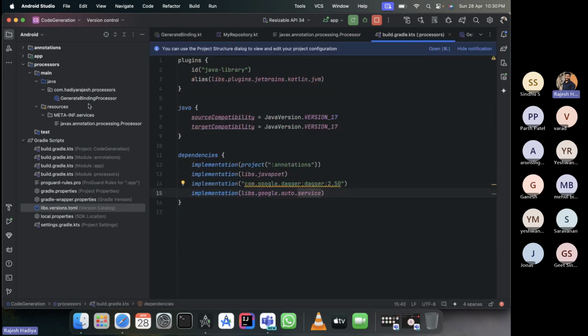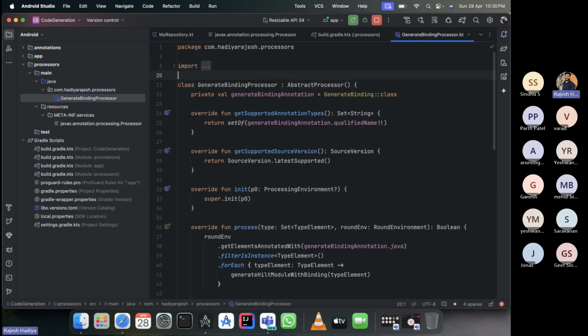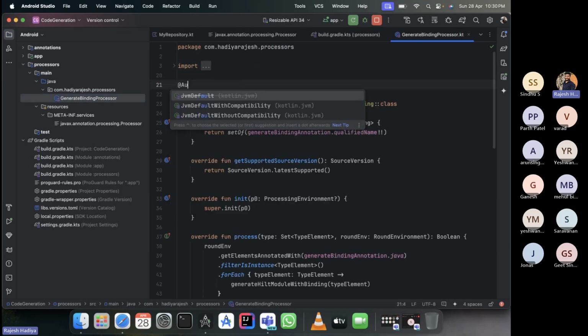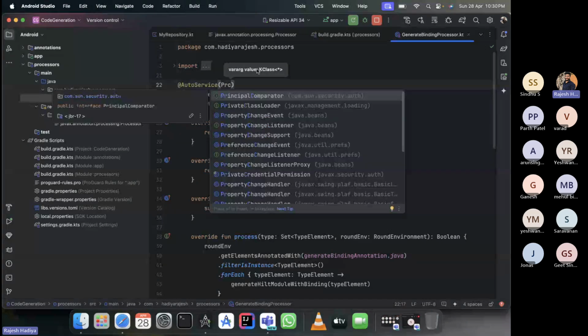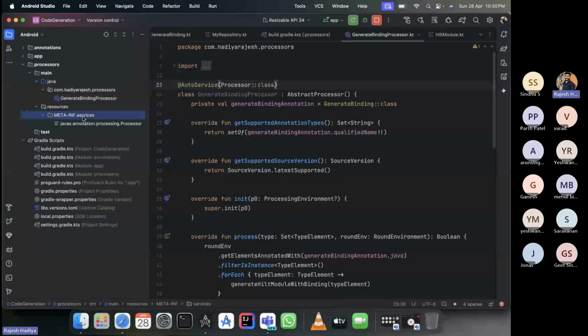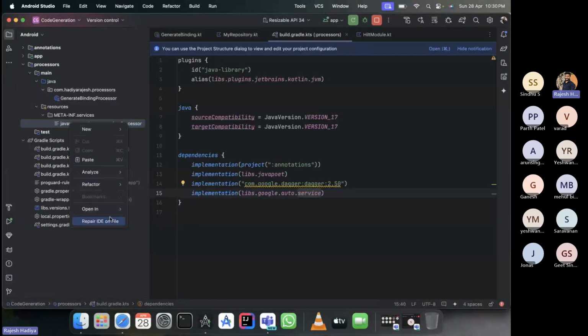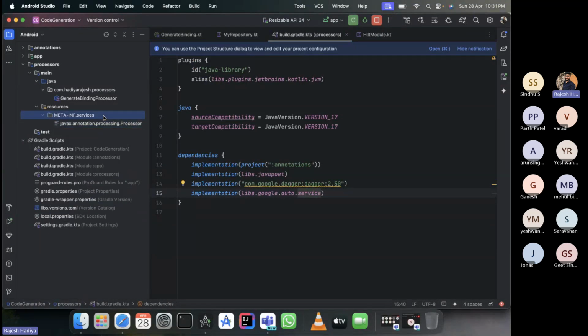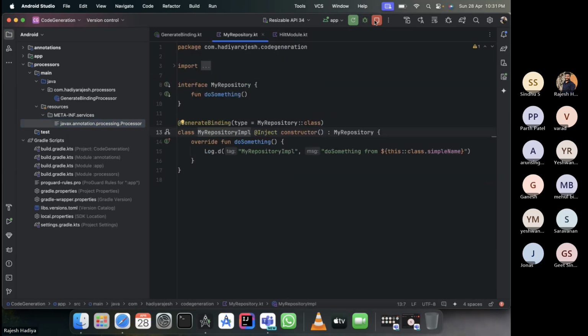So now for our annotation processors, we will just annotate them with auto service, to generate the files for the processor class. Java annotation processing, we want it to generate the processing file. Now we don't need all of these things. I can just remove this thing. I think this was deleted, so it's not showing. But now I don't need to do these things.